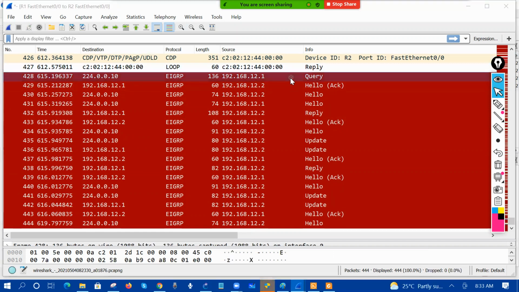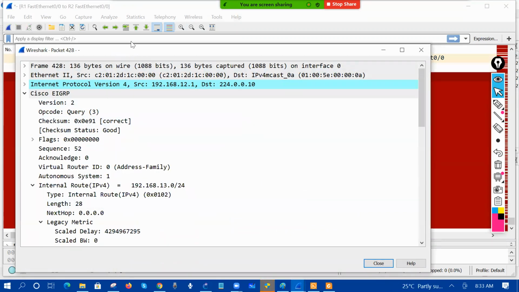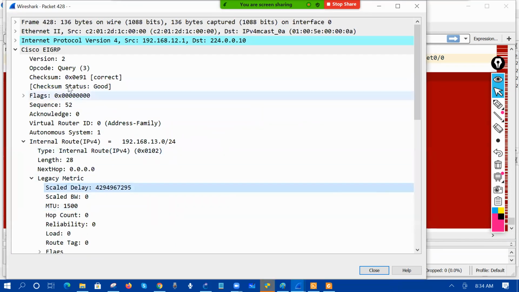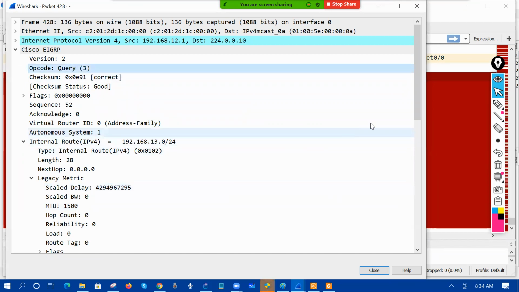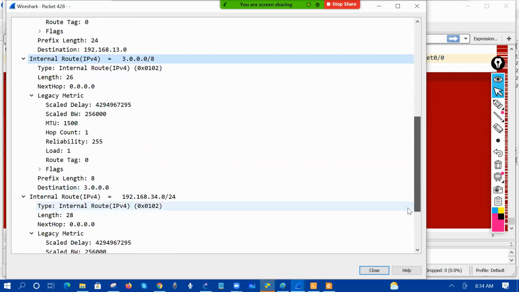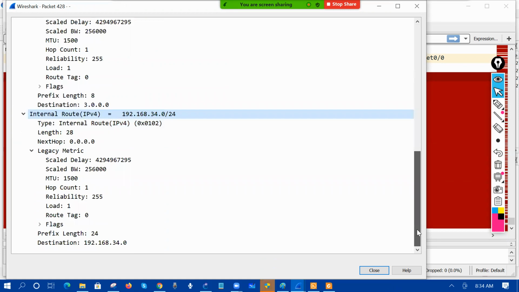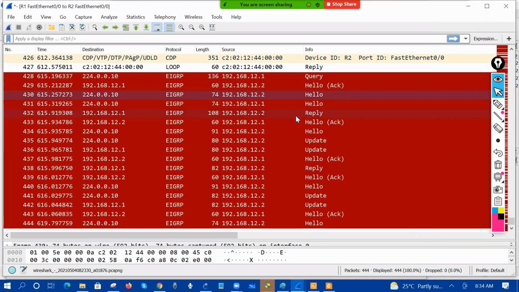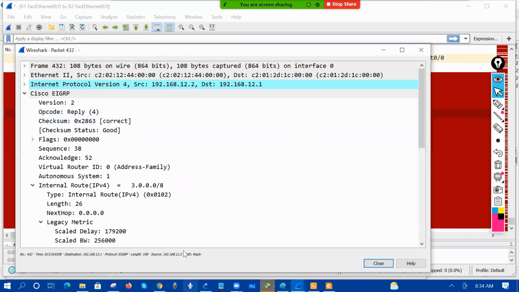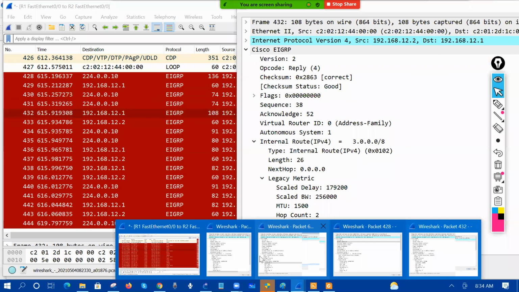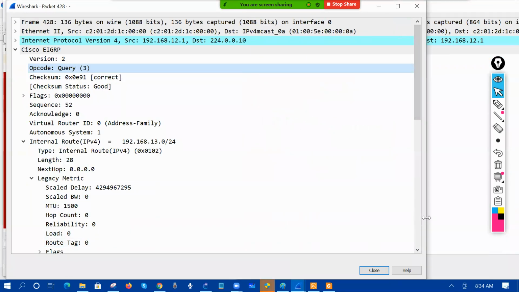2.1 is sending the query packet to .10, and if you see, this is my negative. This is the query packet, and we have this information 3.0/24. At the same time, 3.0/24, 34.0/24, right? And this is the query packet. In this query packet, what happened? The delay is infinite. What will R2 do over there? Reply. And the reply, what happened? Can you see this difference? This is what I want to show you.